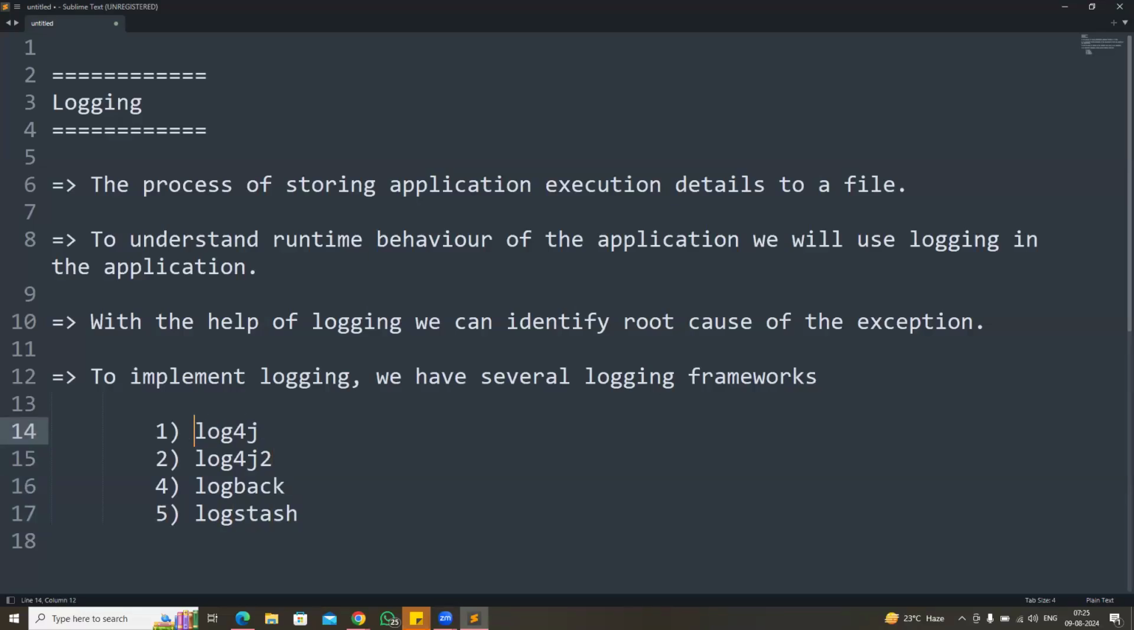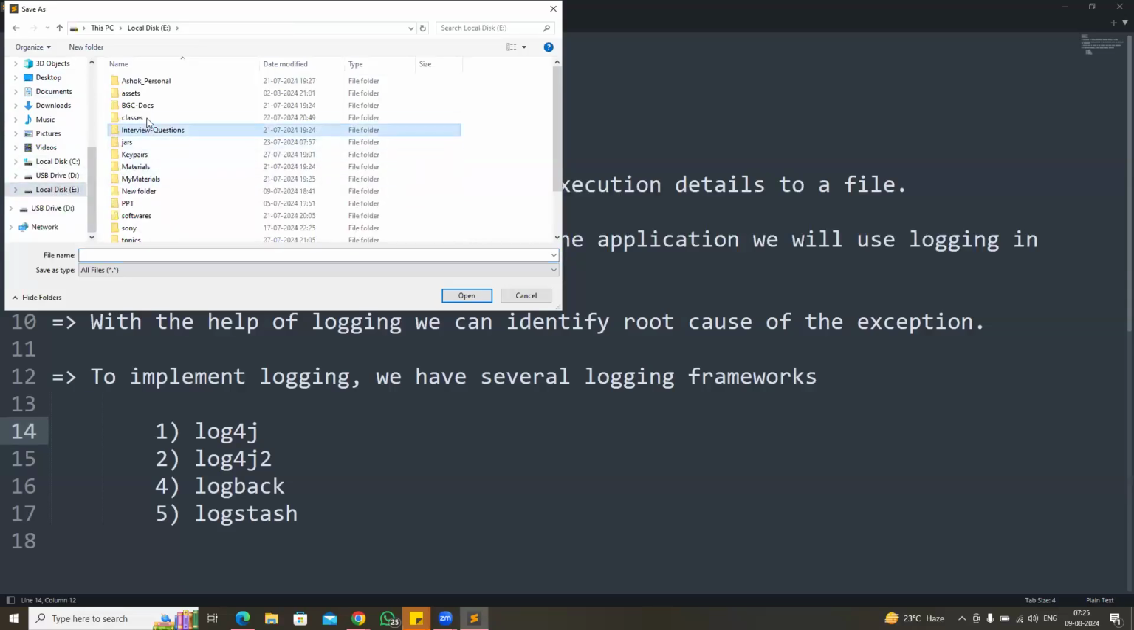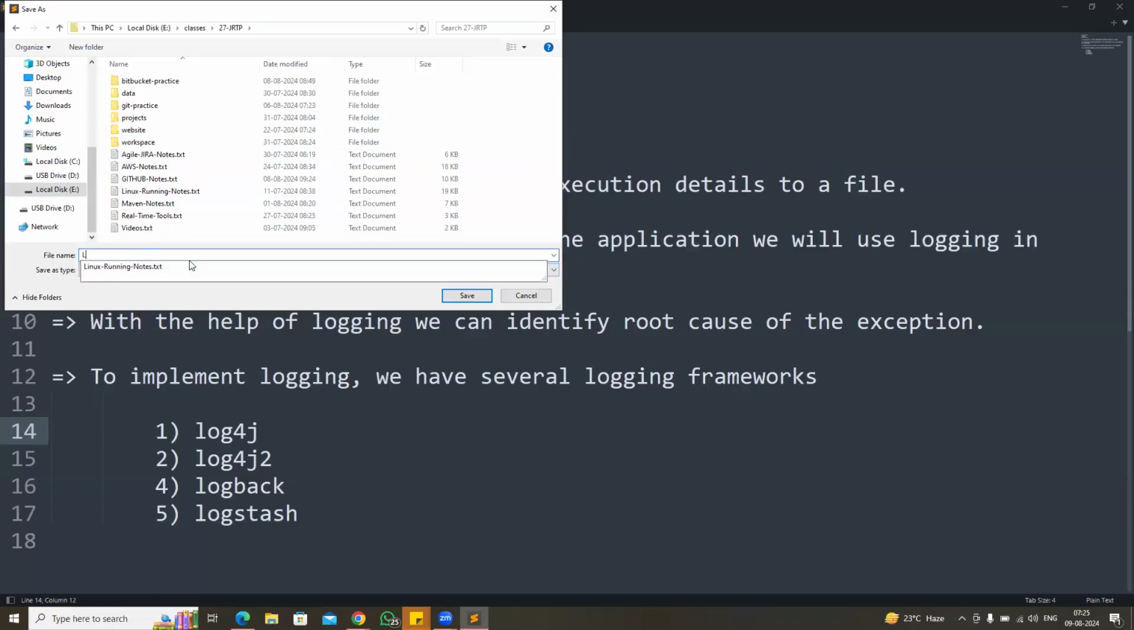These are called tools. There are several tools available in the market. These tools are used to implement logging in our applications.